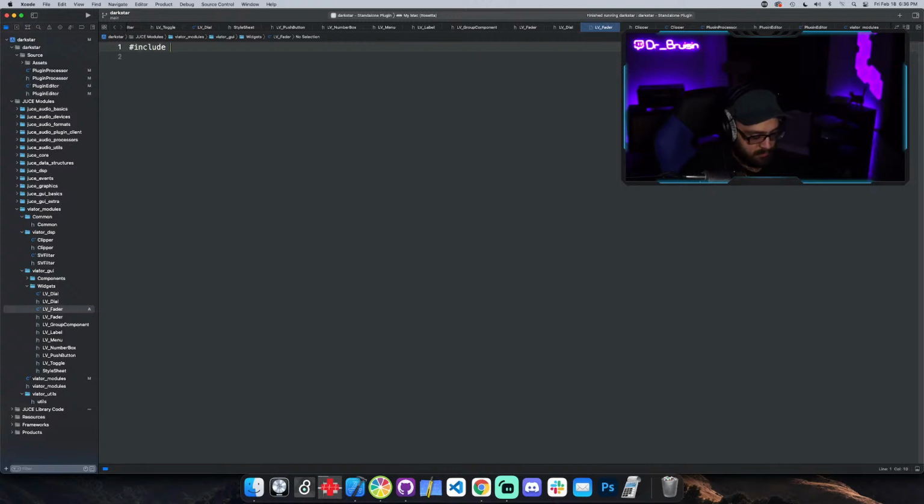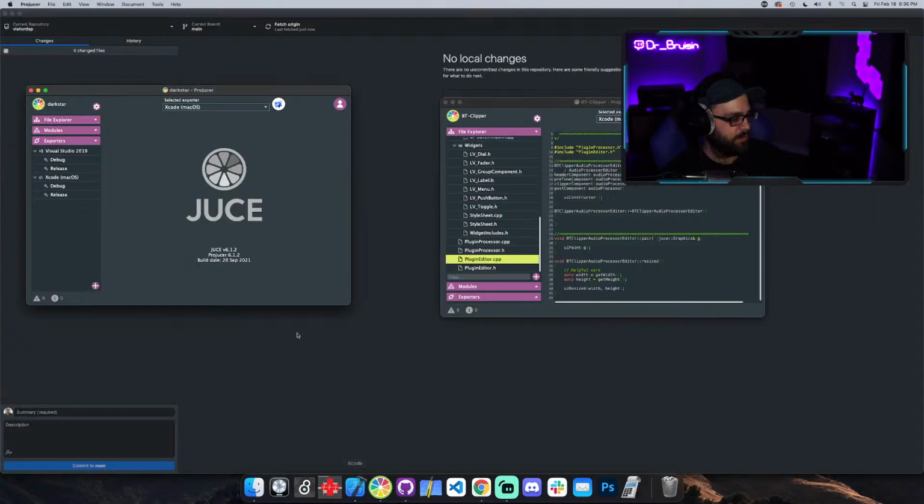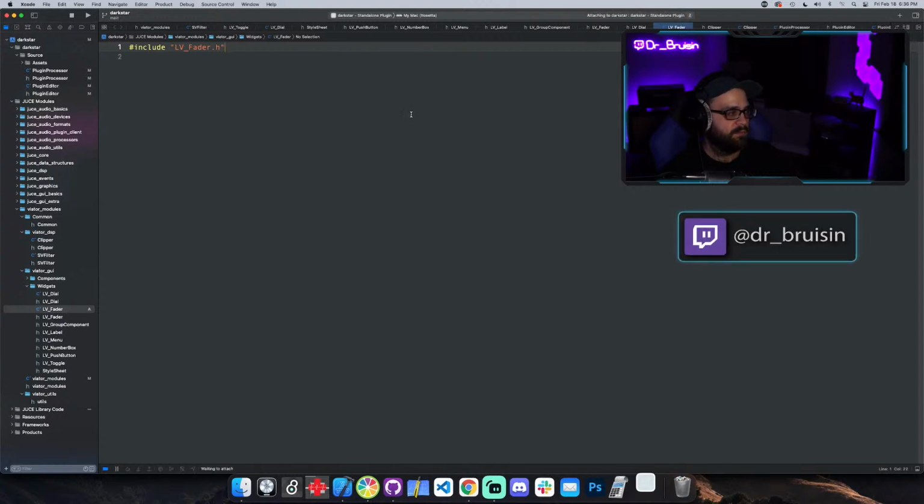Include LV fader.h. And I'm going to have to close it and reopen it because Xcode does something weird whenever I put a new CPP file in the project folder. And there we've got our C++ formatting. And let's go ahead and build, make sure that it's at least linking. Looks like it's probably fine. Yep.